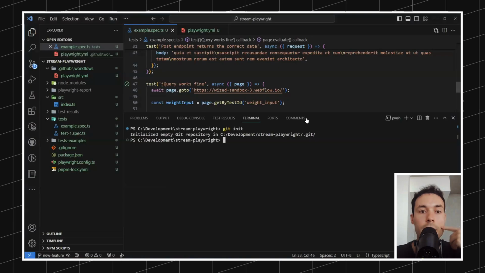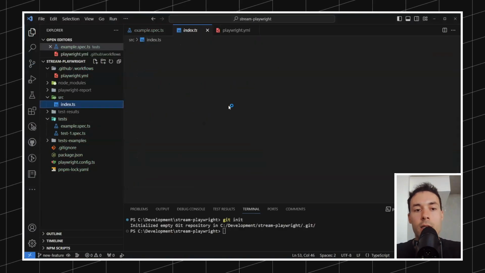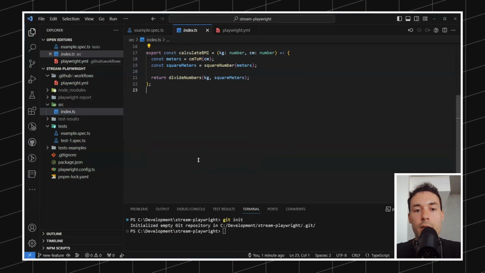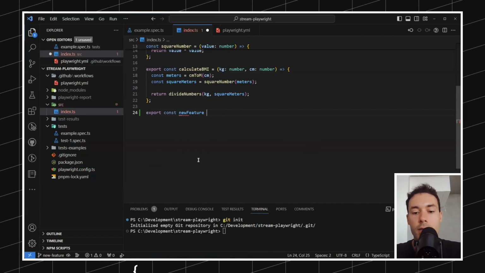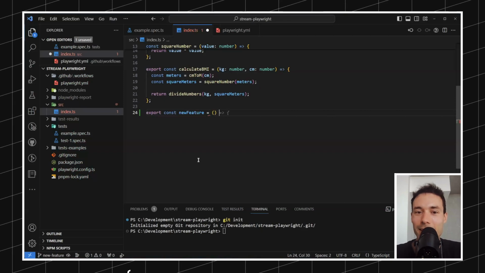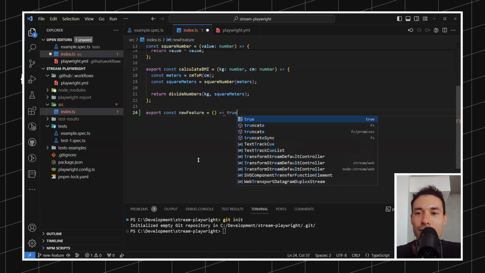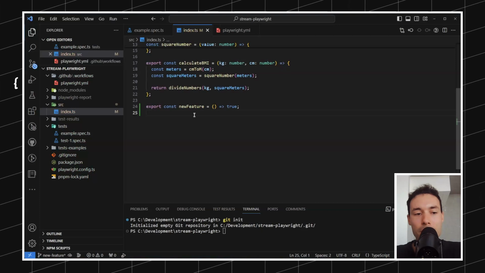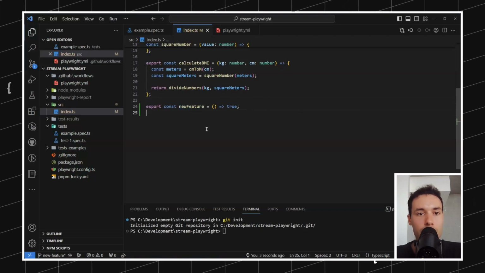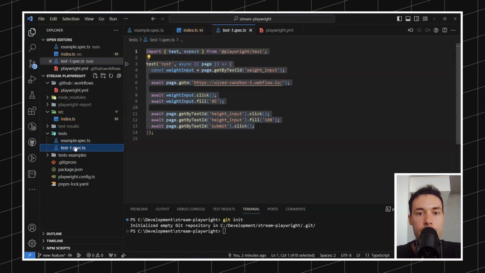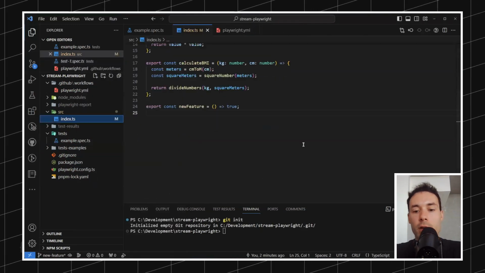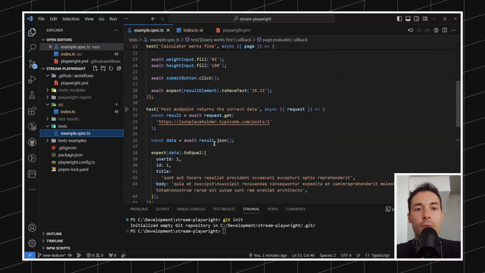And inside this new feature, I'm just going to create a new function. Let's just make something quick. And I'm going to say export const newFeature. And this new feature is just going to return true. Okay. It's a very silly function, but it's just for the sake of the example. Okay, great. And then in here, I'm actually going to get rid of this. I don't want it.